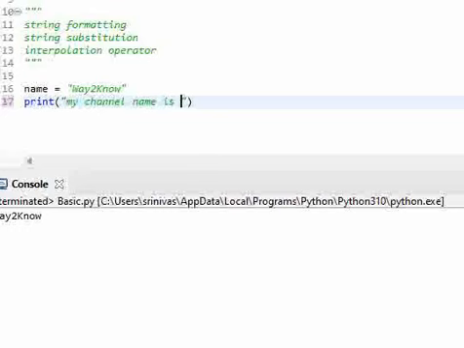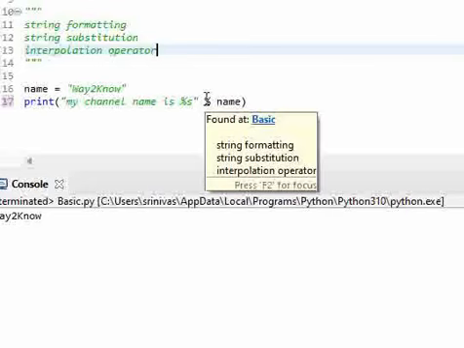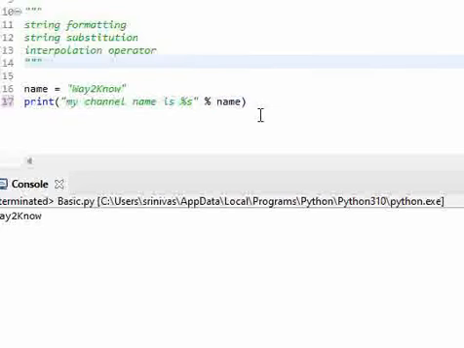So this can be written as: my channel name is percentage s. There will not be a comma, then a modulus operator, and name. Name is nothing but this string variable which was declared. What we did is we just used the modulus operator, and what the modulus operator indicates is whatever is following the modulus operator will substitute the percentage format here.